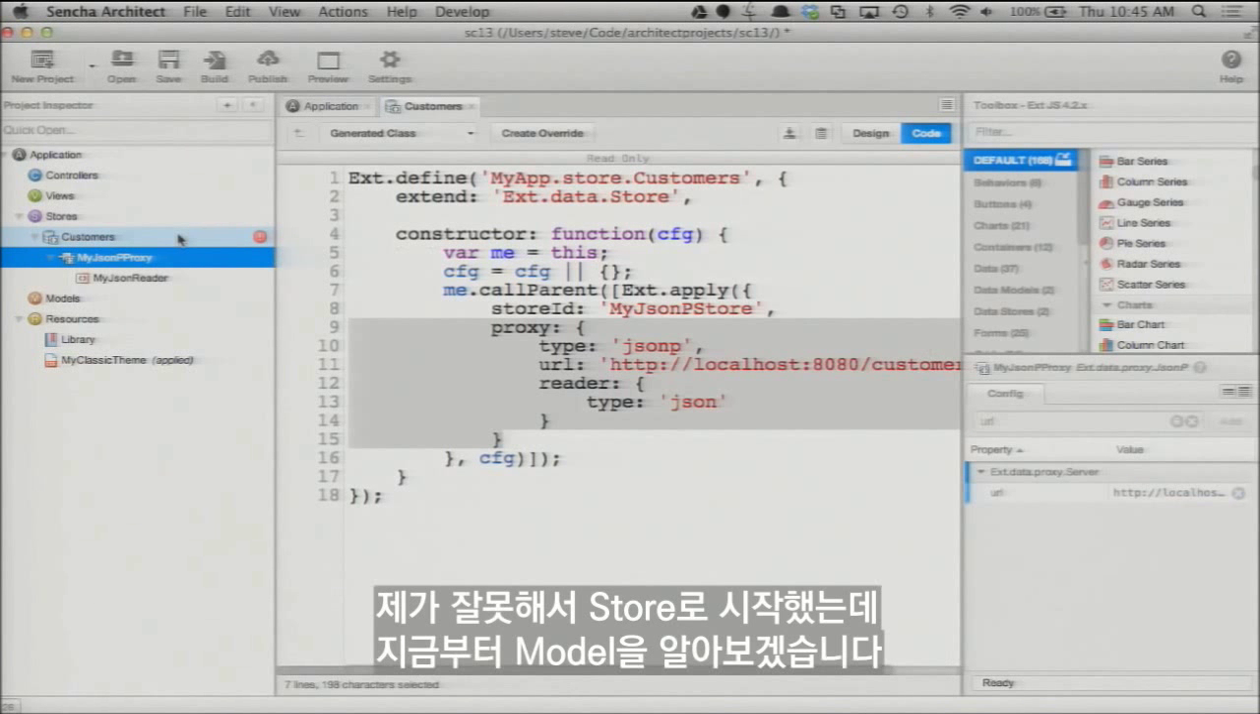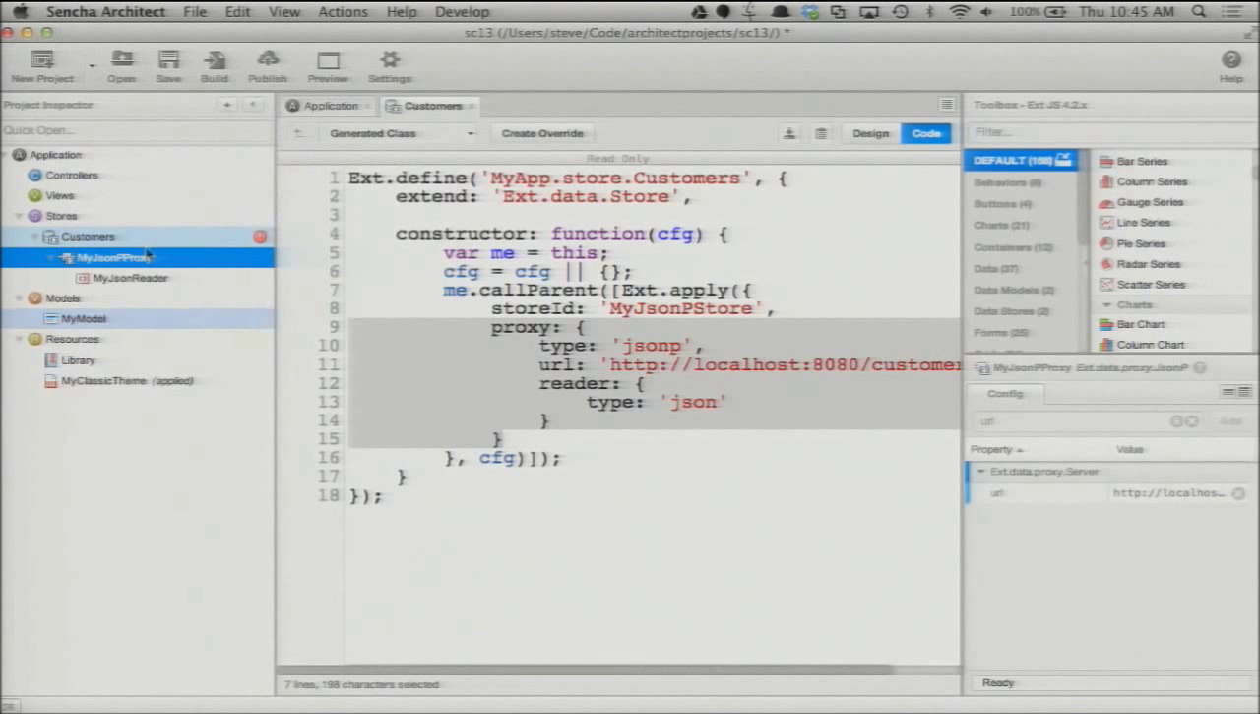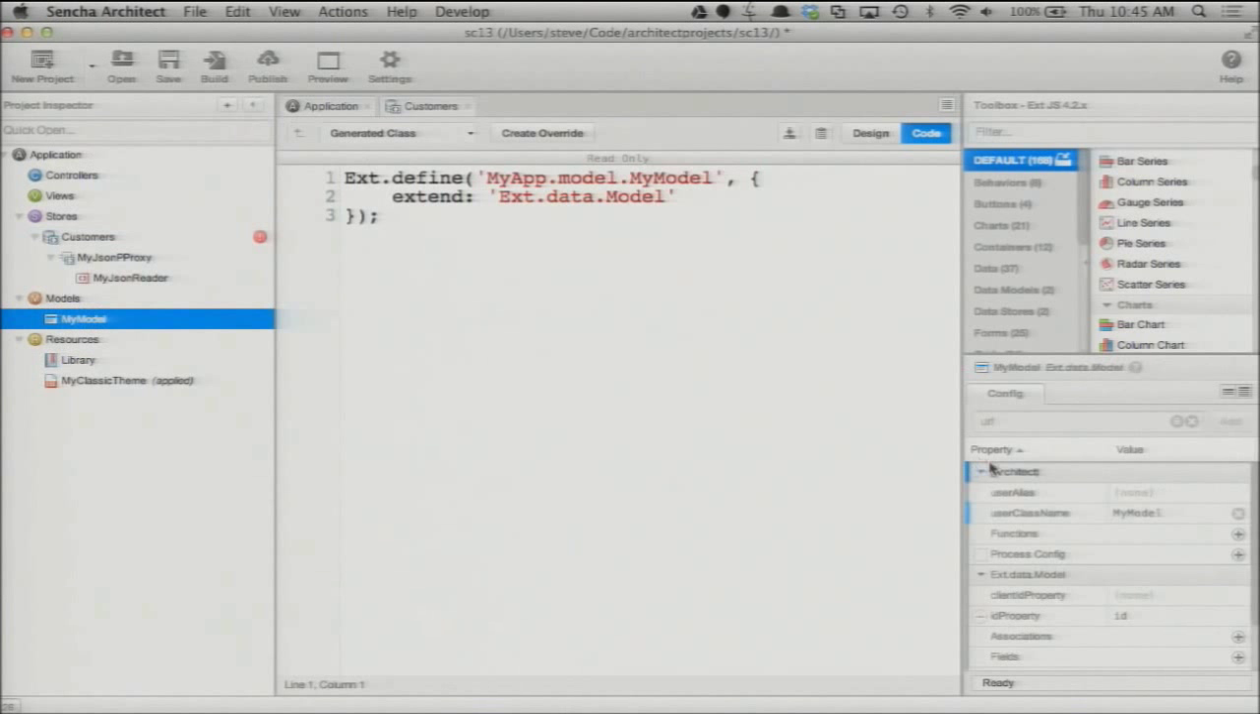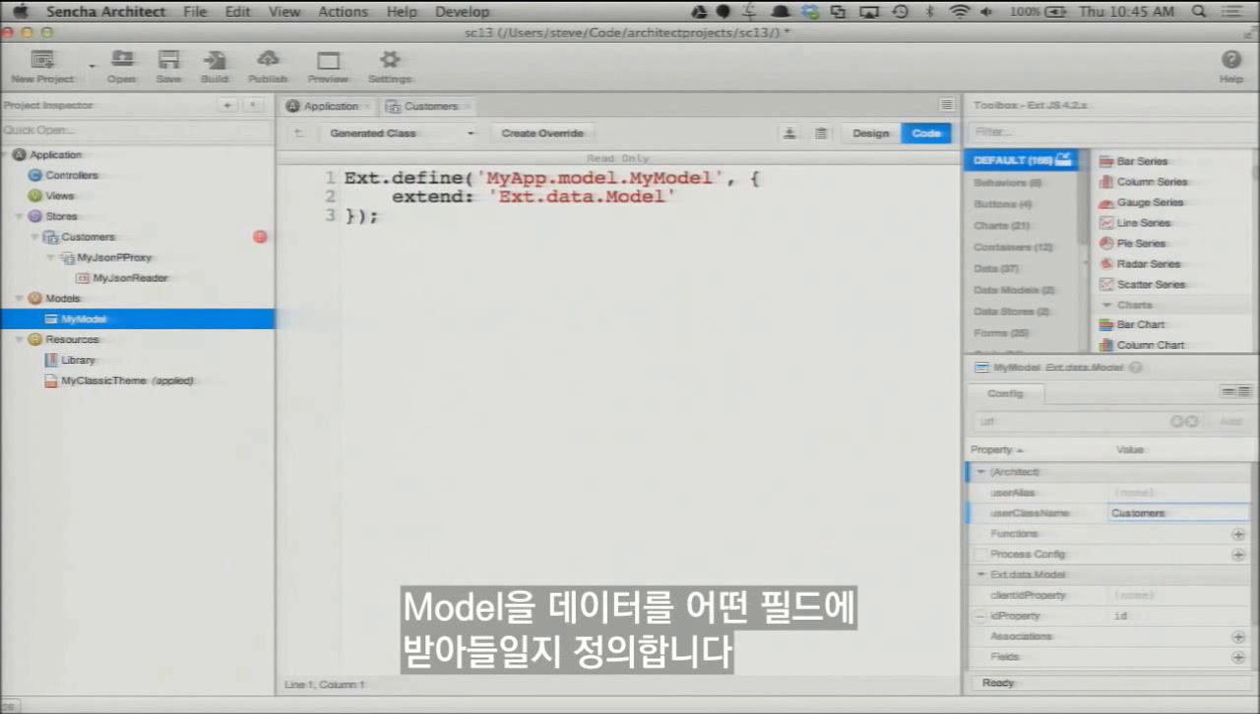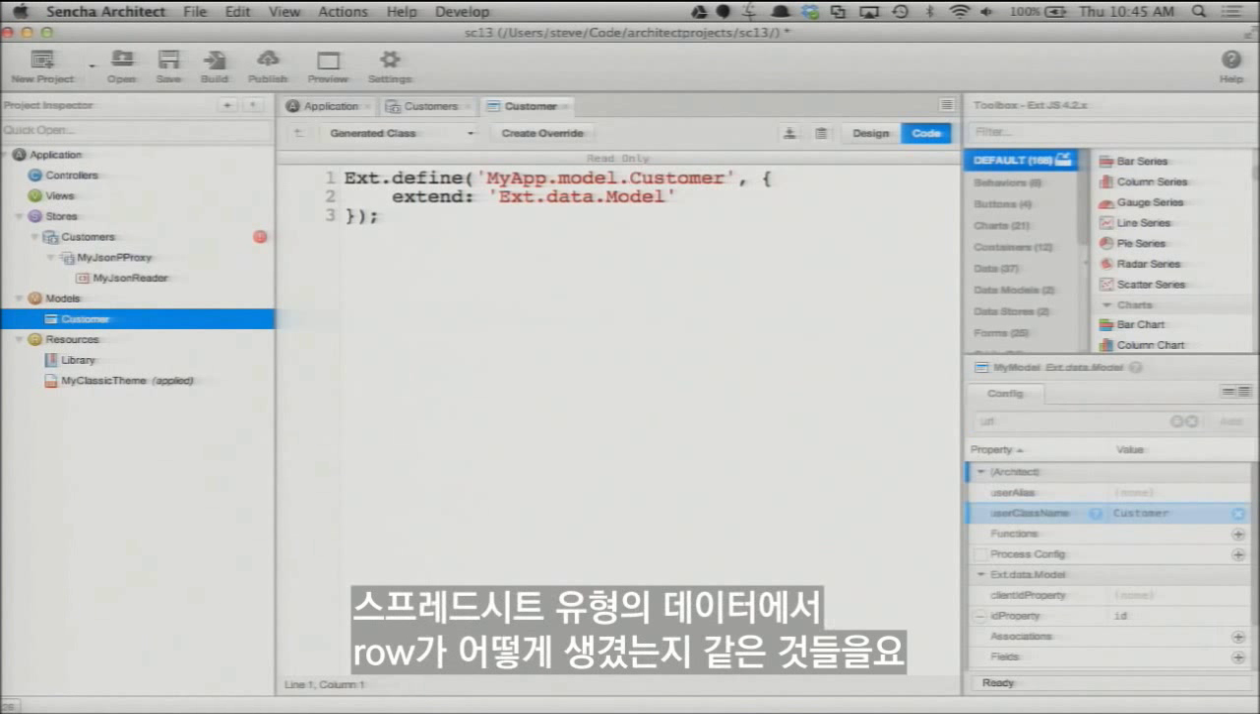I'm being bad, and I'm starting with stores. Let's start with models. That's the problem. Yes, I was just totally going to let you run with it. Awesome. For those unfamiliar, the model is just going to define what fields we're going to accept in our data. It says what does a row in this kind of spreadsheet type data look like, right?